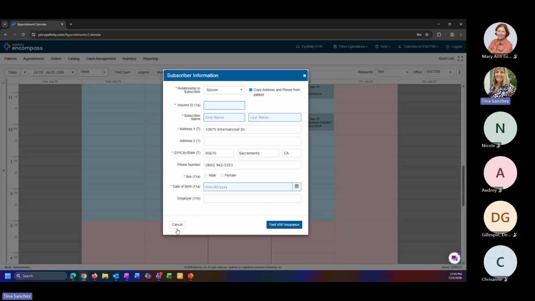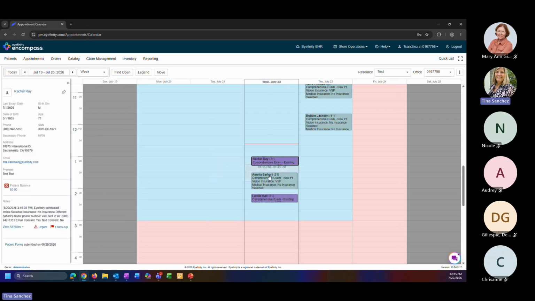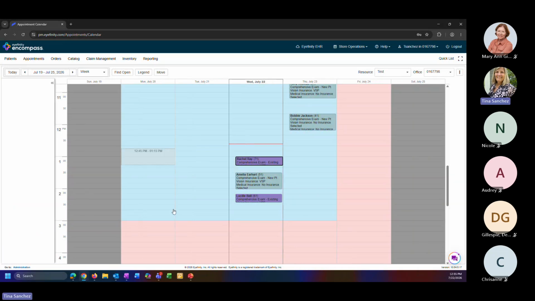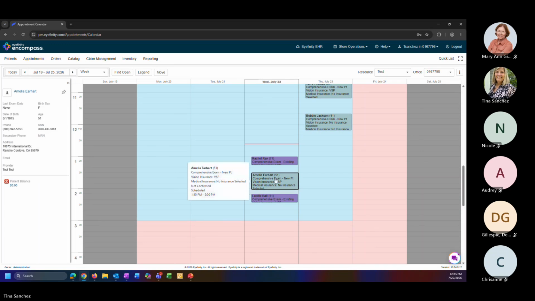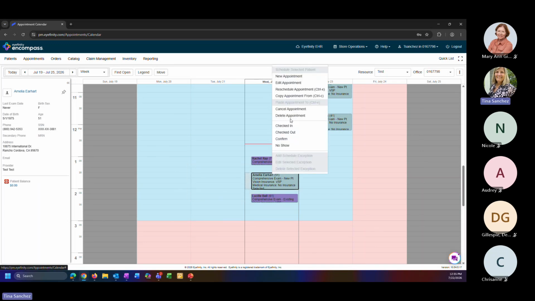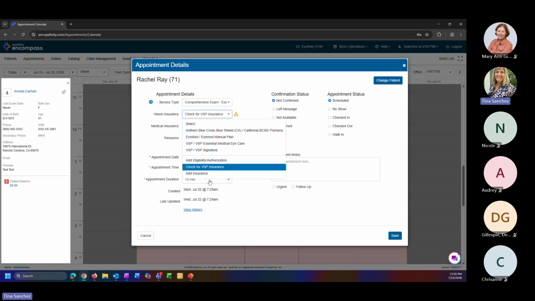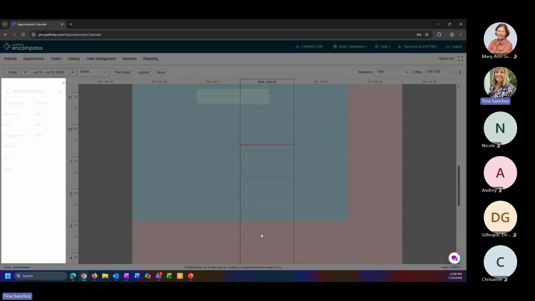But that's just a simple way, from here when you're scheduling a patient, to pull in and check that VSP, to ensure that they do have it. And for some reason, it's not opening for me. All right, let me go back to this one. Okay. Then I can edit the appointment. So you can see I have the check for VSP on this patient, because that's what I just selected. So I'm going to go back and fix that and just resave that.